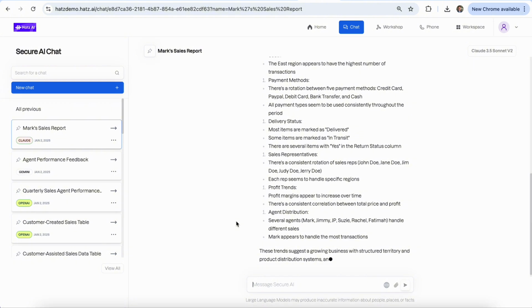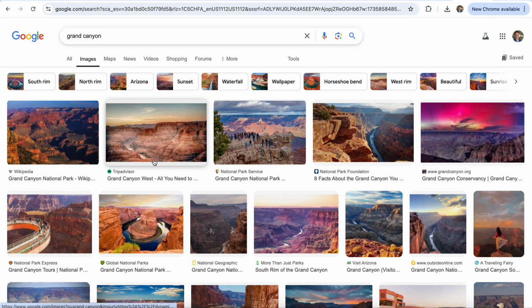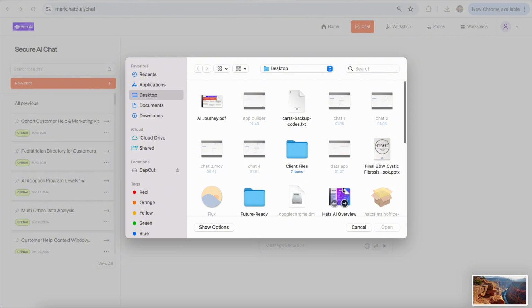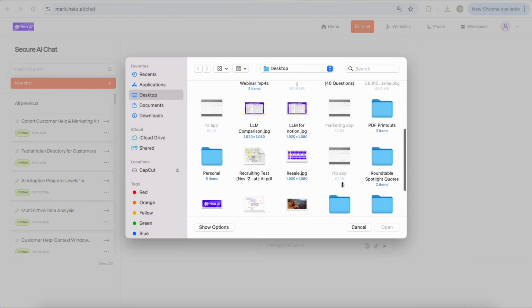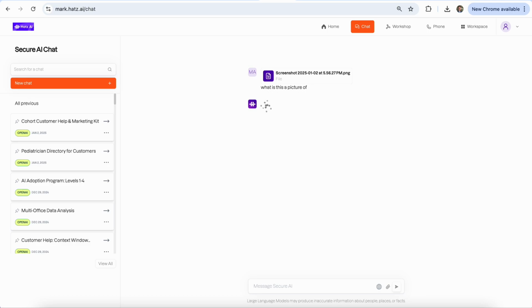The final use case in the chat that we're going to look at today is the AI interpreting images. So you can see I just looked up the Grand Canyon, took a screenshot of the Grand Canyon from the website. I'm uploading it into AI and asking AI to tell me what this is a picture of.